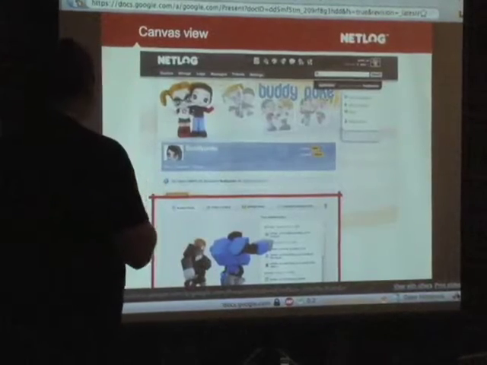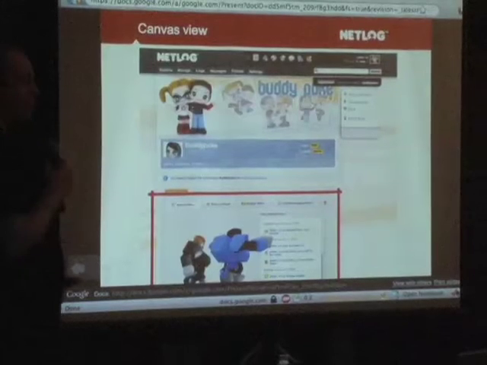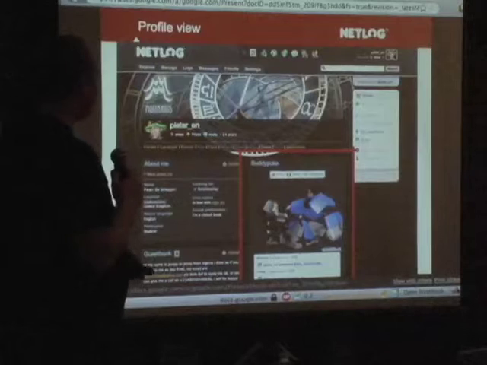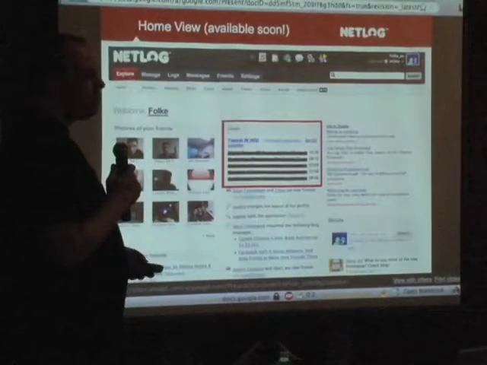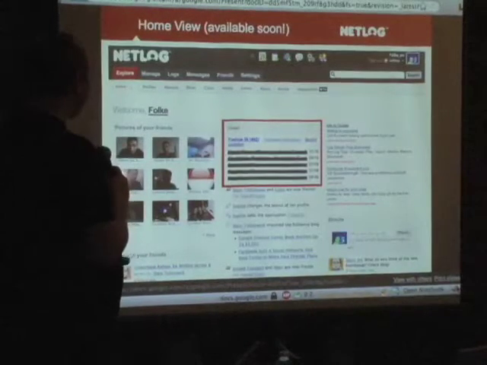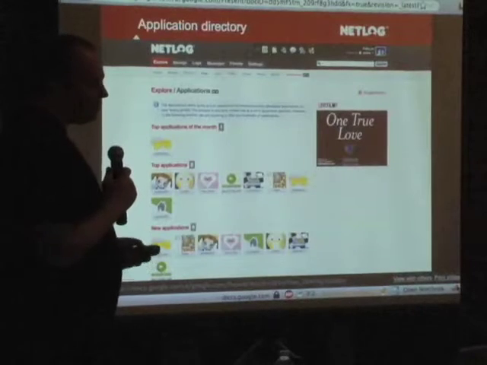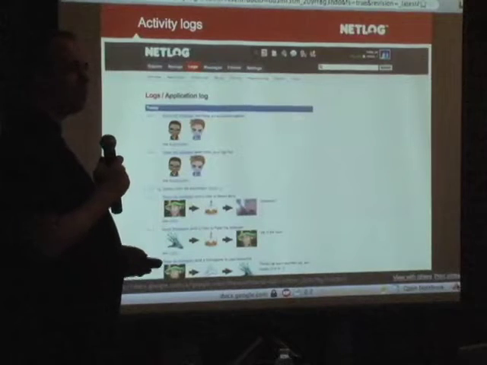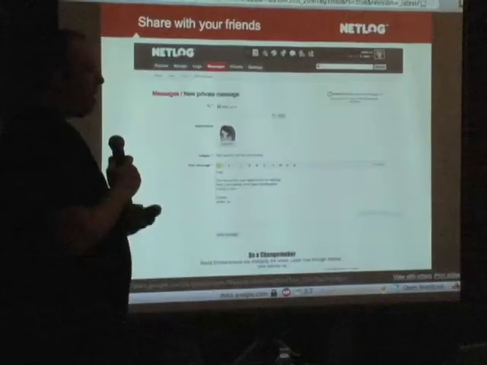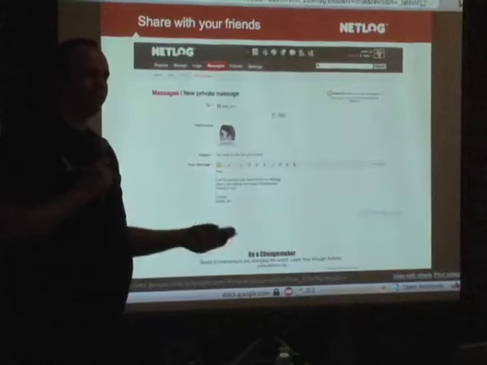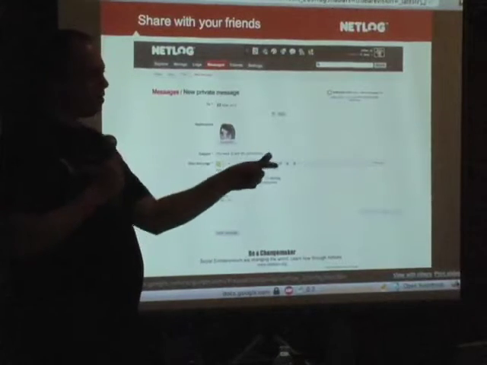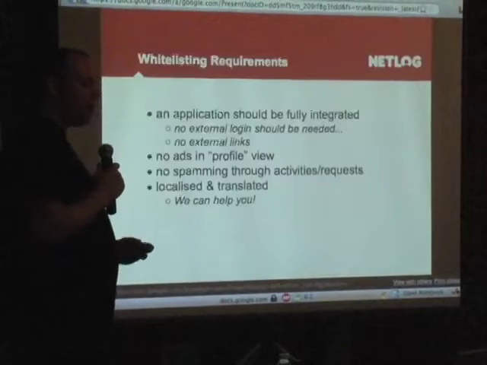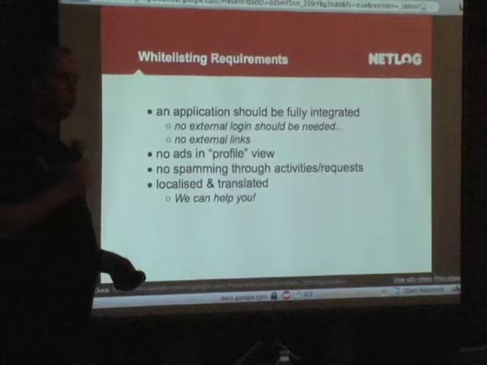So applications in Netlog, this is how it would look. Of course, we're using BuddyPoke as an example. That's one of our favorites. Canvas view, profile view, homepage view is becoming available in the beginning of Q1 next year. Application directory, activity logs, viral support is of course very important for applications. And there's a sharing functionality in there. If you're familiar with the Gadget API, you can say request share app, and they have good support for that as well.